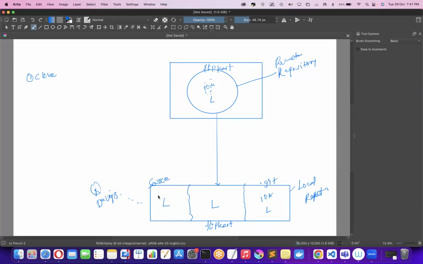Think of it as a directory, okay? And there is another directory called staging. You have to virtually assume it. I'll explain this later to you. So we have source, stage, and then local repository.